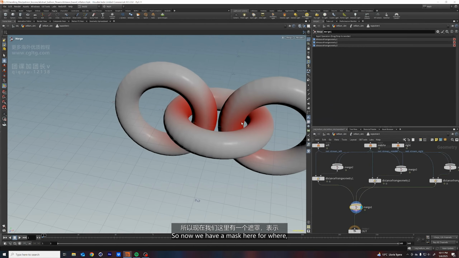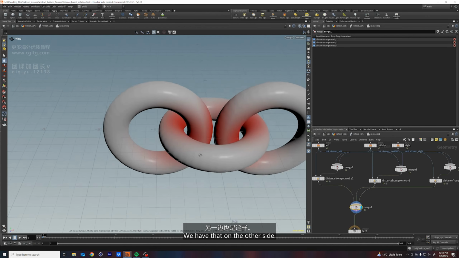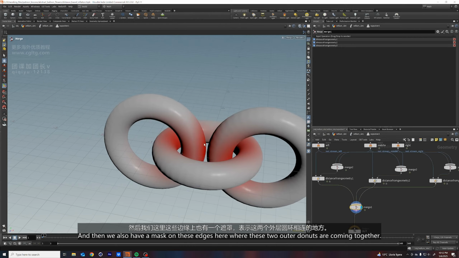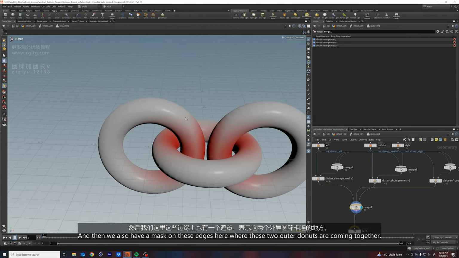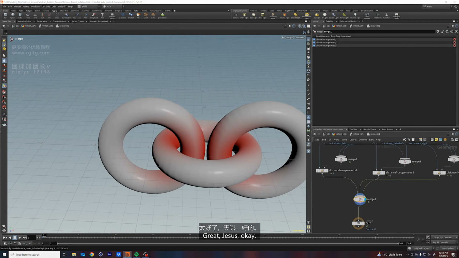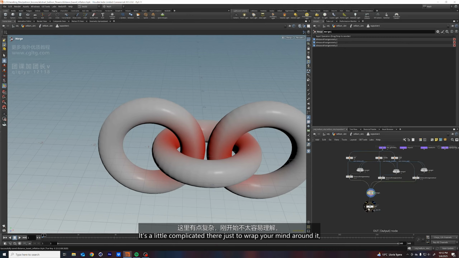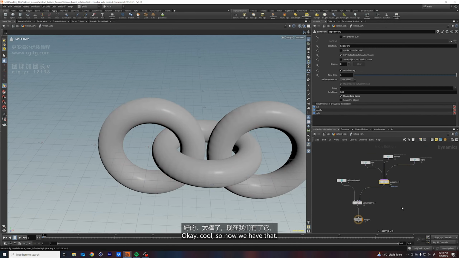So now we have a mask here for how far this one is away from this one. We have a mask here for how far away this one is from this one. We have that on the other side. And then we also have a mask on these edges here where these two outer donuts are coming together. Great. It's a little complicated to wrap your mind around, but that's basically it. Okay, cool. So now we have that. What do we do with that?